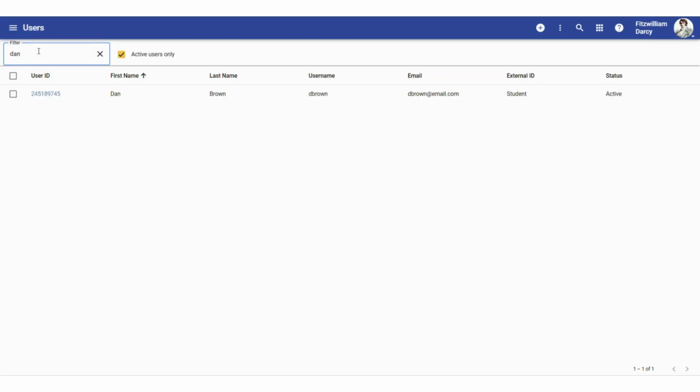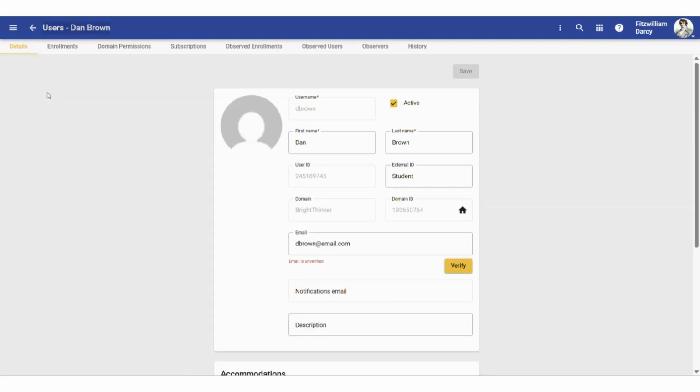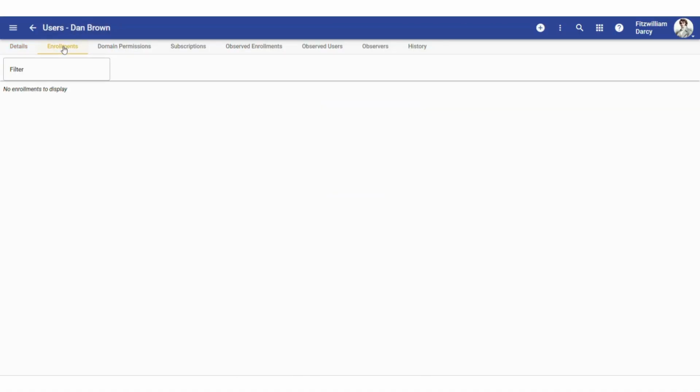Once you've located the user, you're going to click right onto their user ID to the far left of their name. Once you're on their user details page, you'll have some tabs in the top left, one of them being enrollments, and you'll want to click right onto the enrollments tab. If they do not have any previous or current enrollments yet, it'll say no enrollments to display.